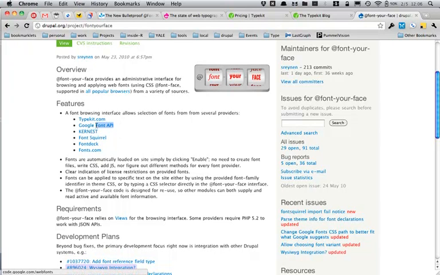But for things like the Google Font API and Font Squirrel, since you don't need an account for these, if you just enable them on the site, it'll automatically pull them all into the font browsing interface, and you can check off the ones that you want to use on your site. Were you going to demo Font Your Face tomorrow for the meetup? Okay, I'll leave it to Ashok to do that.